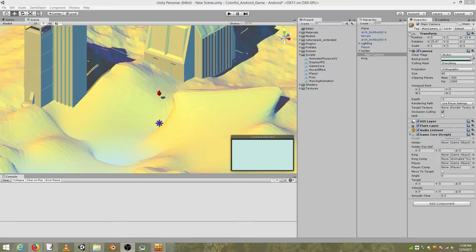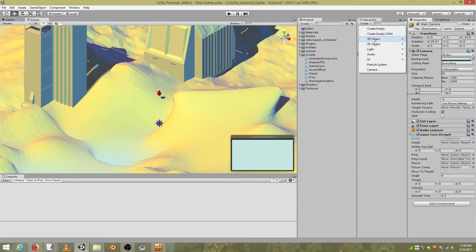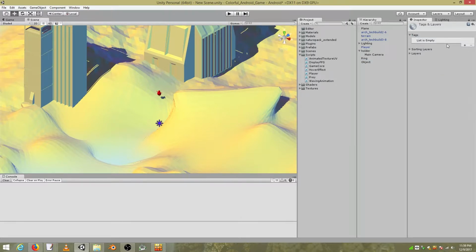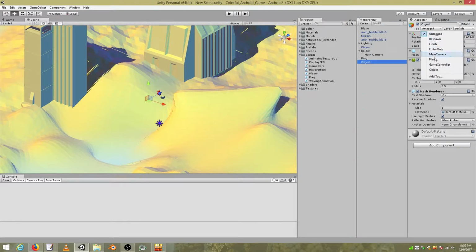To start, I'm going to be creating a new sphere. I'm just going to call it object. Right here under the object name where it says tag, I'm going to select add tag. I'm going to call it object and make sure that's selected on the object.